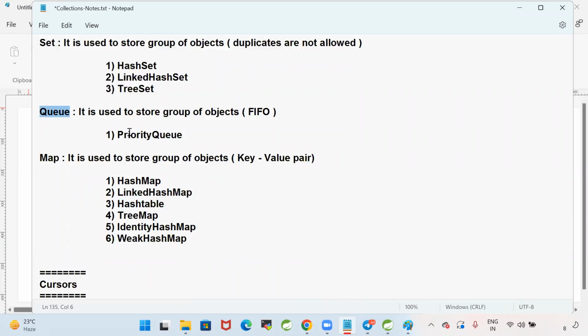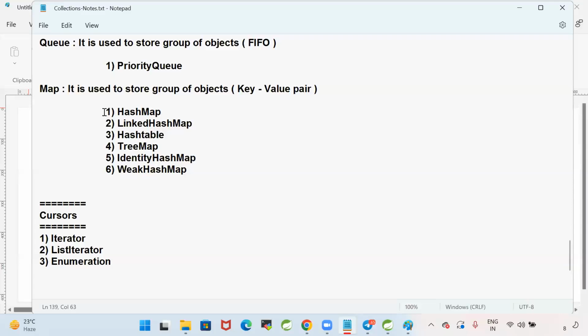Similarly, we have a concept called map. Map is used to store a group of objects, but map stores the data in the form of key-value pairs. For the map interface, there are several implementation classes available: HashMap, LinkedHashMap, Hashtable, TreeMap, IdentityHashMap, and WeakHashMap. Like that, there are several implementation classes available.